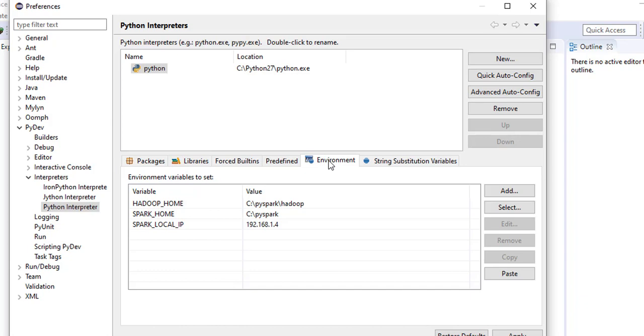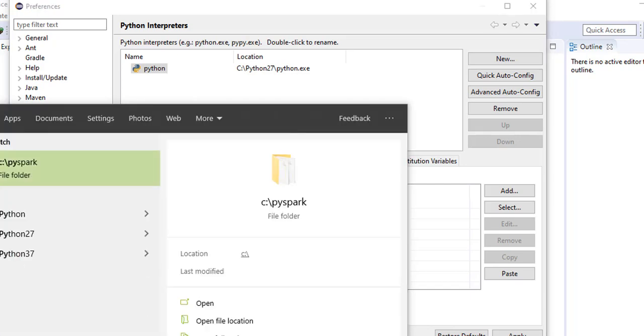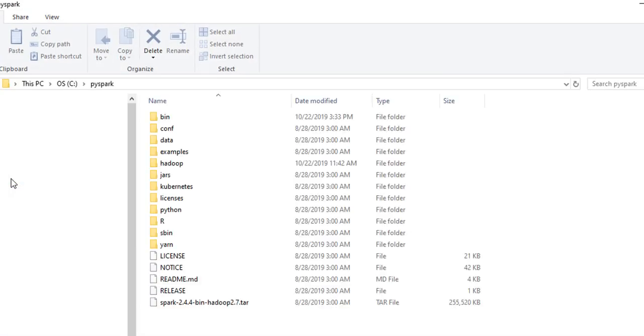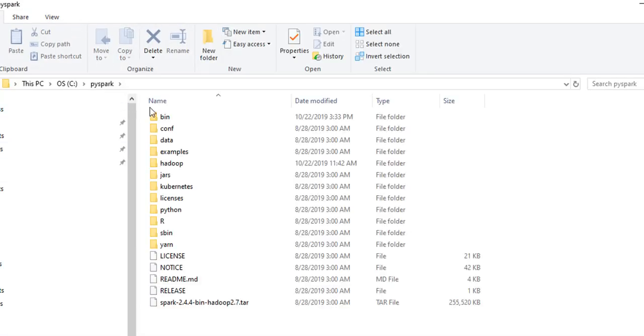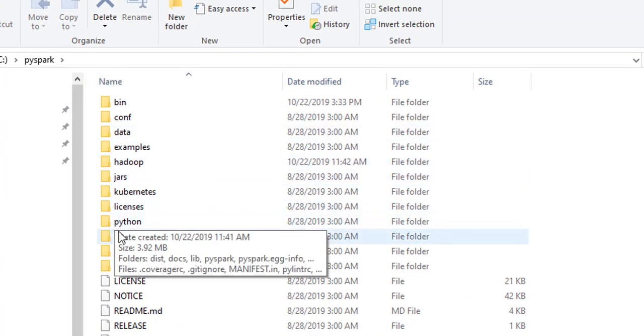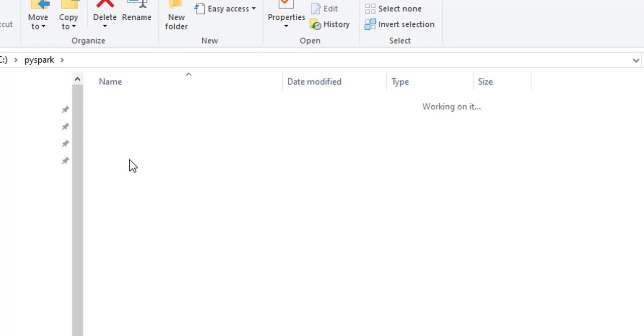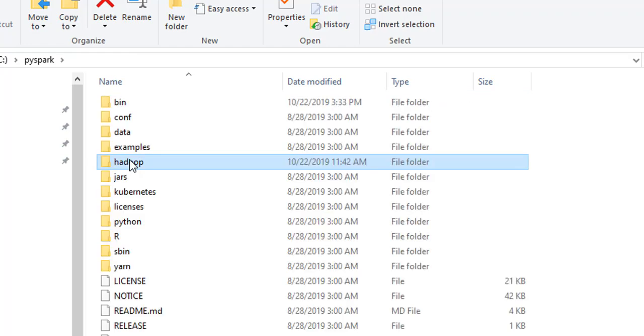The first one is HADOOP_HOME. It's the parent folder where we have placed winutils.exe. I just want to quickly show you how my folders are organized. As you can see here, I have extracted the compressed Spark deliverables. The only additional component that I have added is the Hadoop folder, and it's a folder which contains winutils.exe.